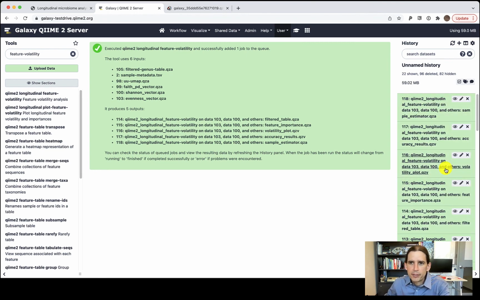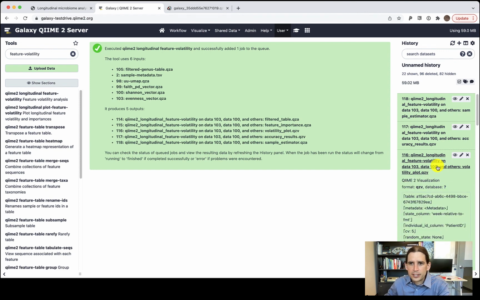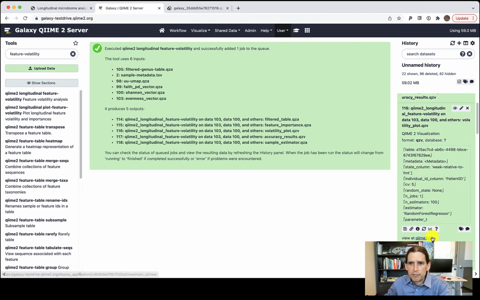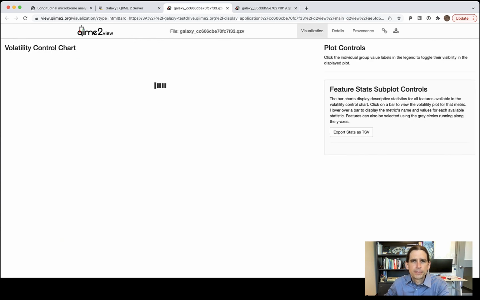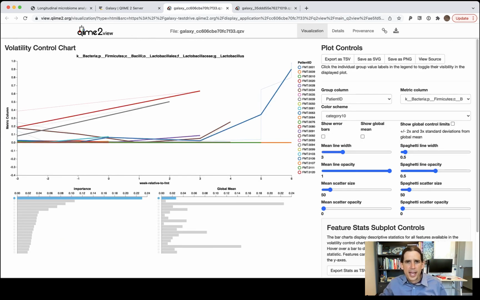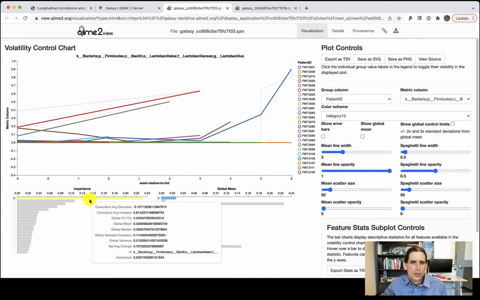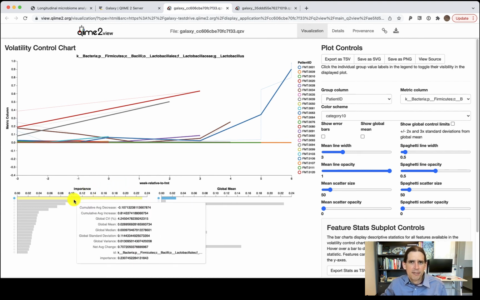Okay, great. So mine finished running. So I'm going to take a look at that volatility plot. I'm going to view it at Chime 2 View. And you can see that again, we are plotting based on patient ID as the group. And it is going to be plotting one specific bacterial genus based on what it has identified as being the most important. And so here in this case, it is identifying the lactobacillus as the most important.